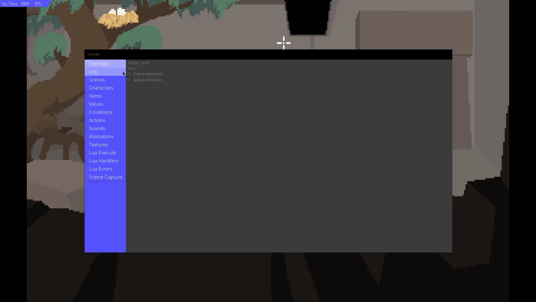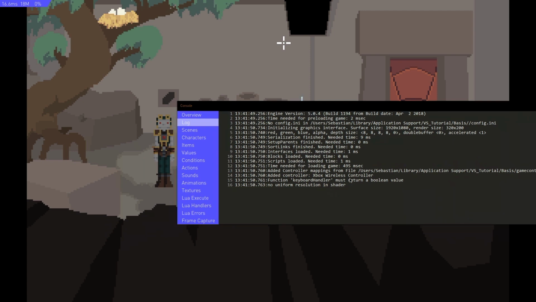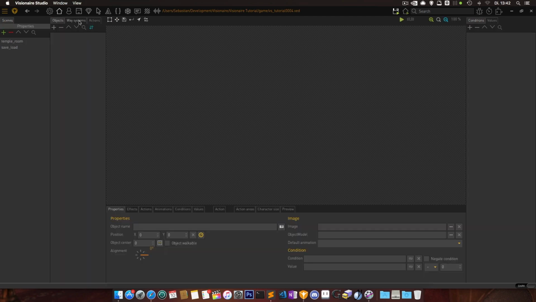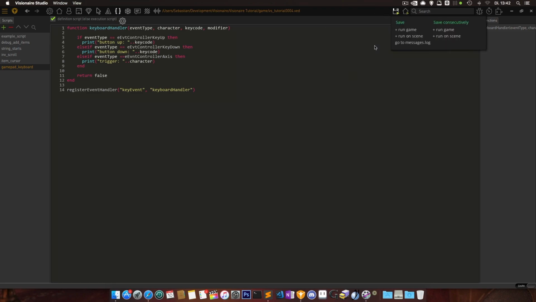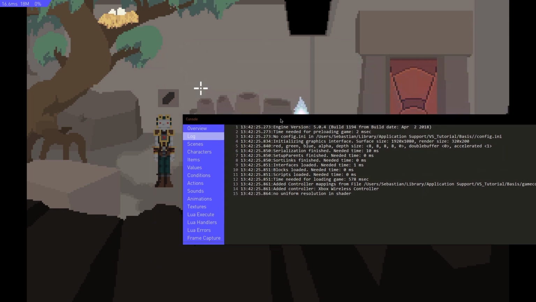Okay, we are inside the game now. Oh wait, the function has to return a Boolean value because the engine itself wants to use the keys in the game settings also. So we make it return false to allow the engine to use also the keys and gamepad. If we put in true, I assume that it will be blocked for the key handler in the engine itself. So, okay.